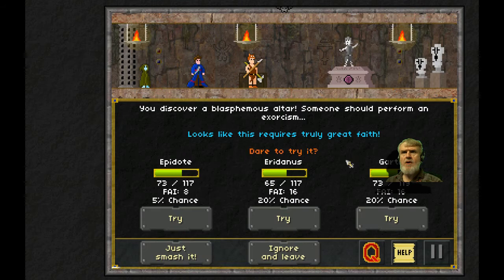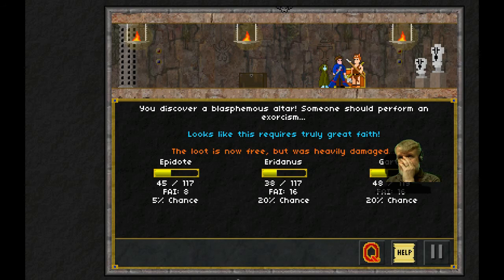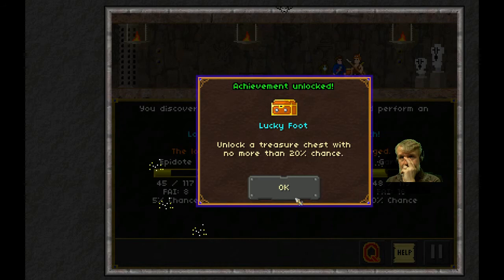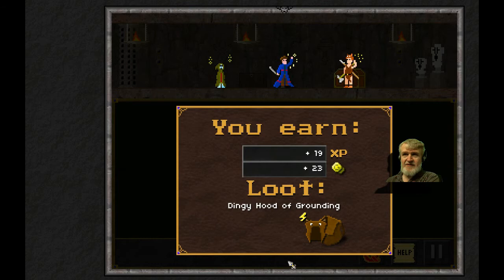Oh dear. Oh, blast. Oh, great faith. None of us are any good, so we're just gonna smash it. I shouldn't be doing that. I'm gonna regret it. Oh shit, am I? Yeah, that was smart. Oh man. I don't think I've got enough space in my inventory to carry all this.